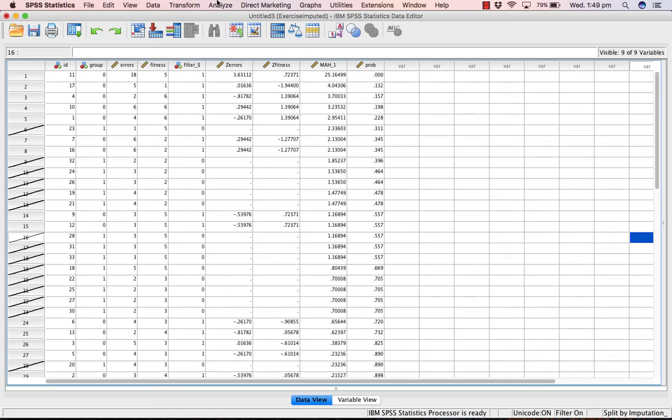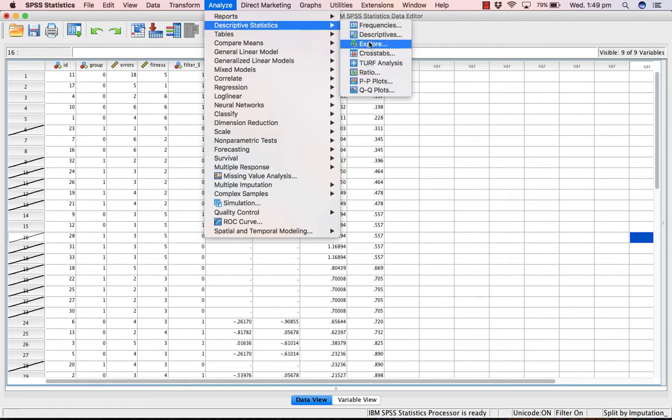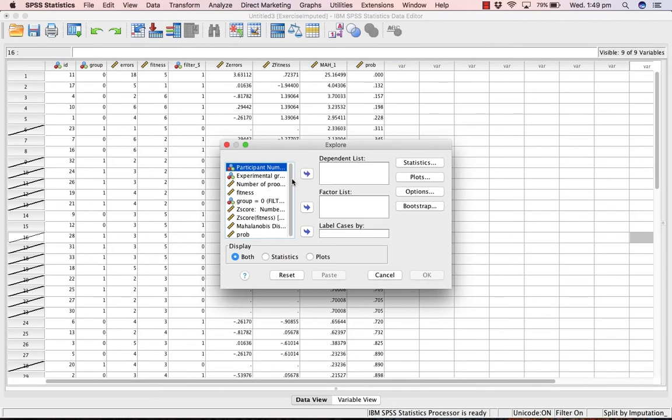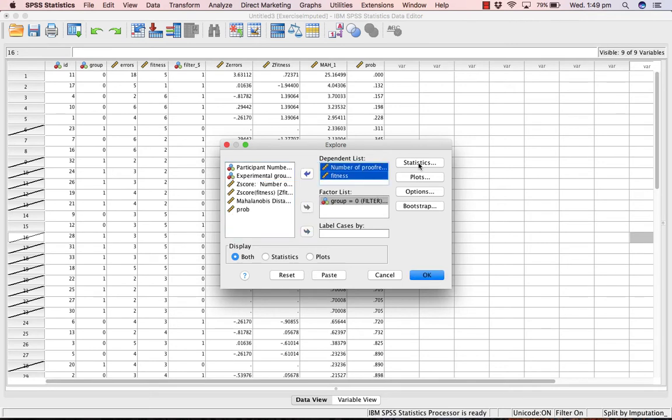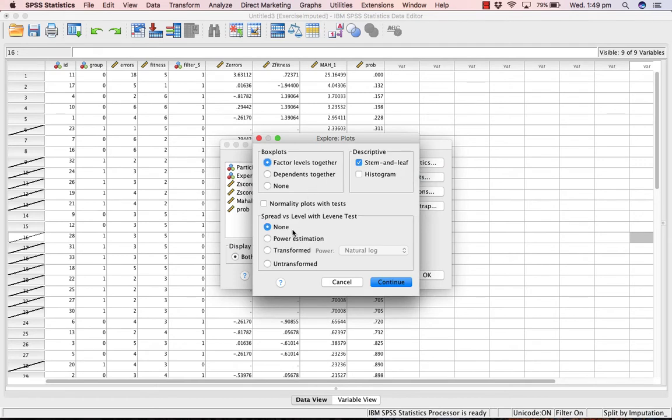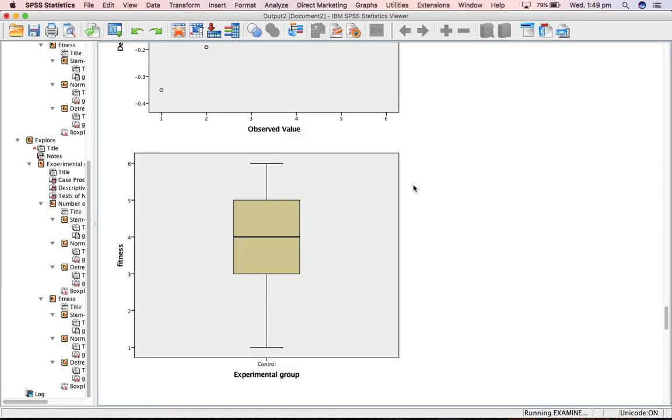From there, we can go to Analyze, Descriptive Statistics, Explore, and we want our factor, so group, and our two dependent variables as well. And we want to go to Plots and Normality plots with tests, and Continue, and OK.